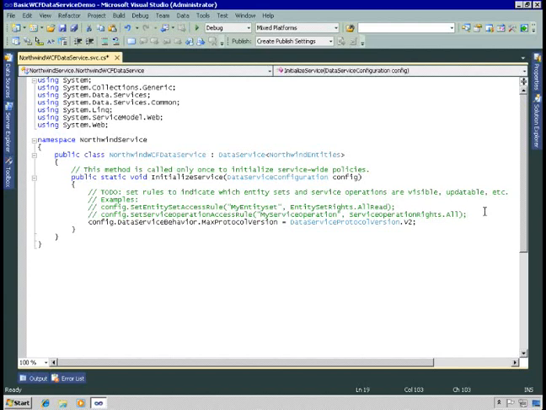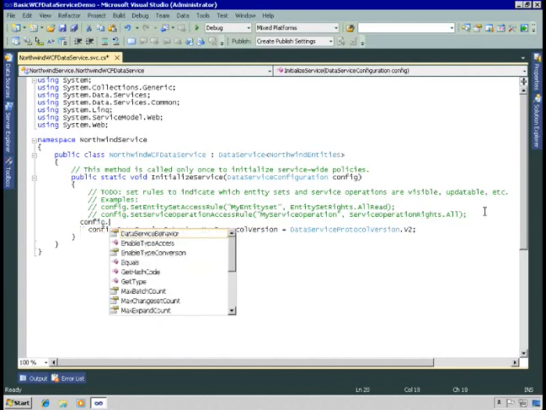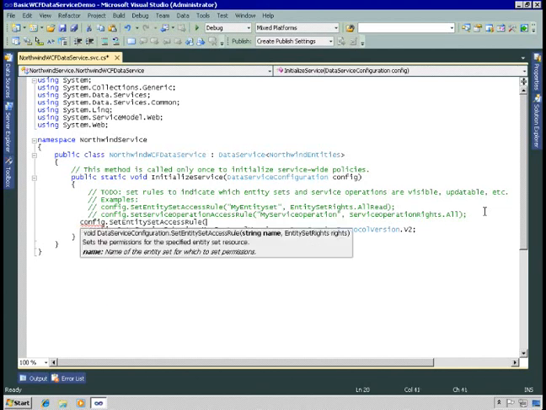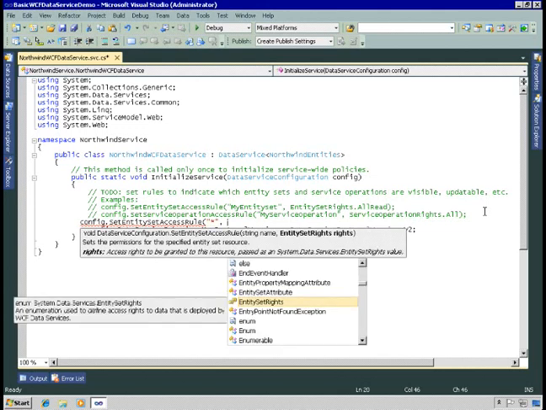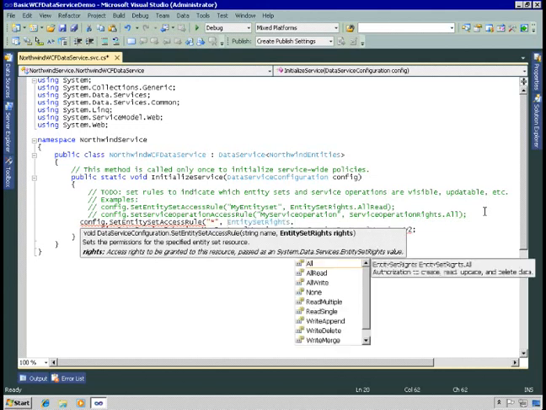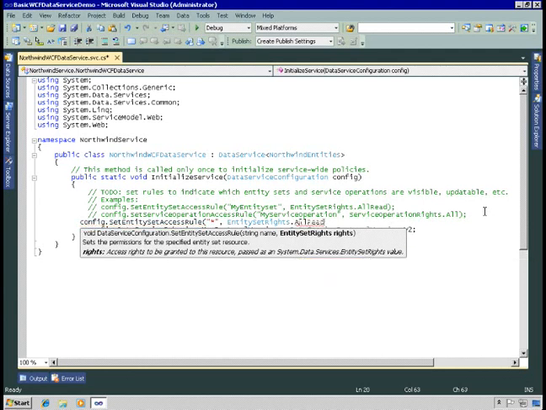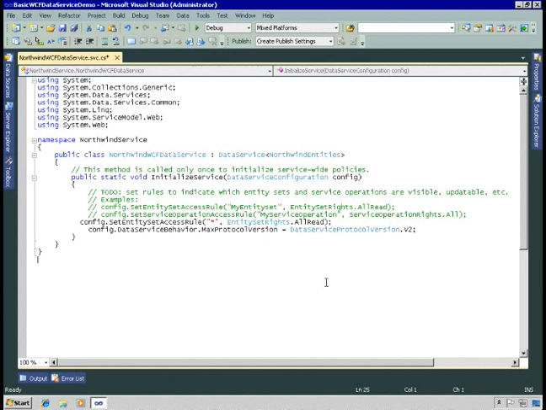So at the bare minimum, I need to, in this config, set entity set access rules, and then if I just want every client to be able to read or write to everything, so for this simple demo I just want every client to be able to read all the data. So I'm going to say all of the entities get entity set rights dot all read. So now what I've said is any client can read any of the data in the entity set, which is customers, orders, order details, categories, products, suppliers.